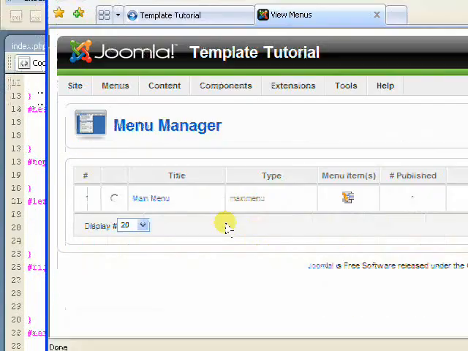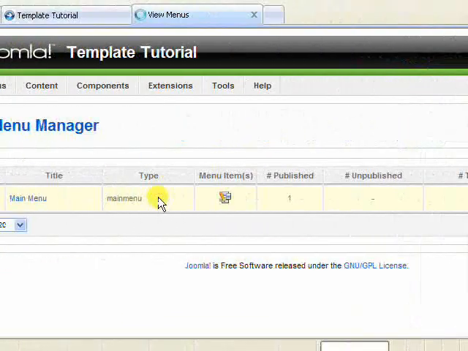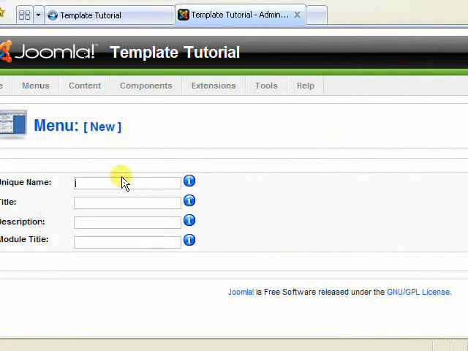Now, although we've already got the main menu, we'll use that as a side one, but what we're going to do is add another menu, and we'll call it top menu. Just like that.